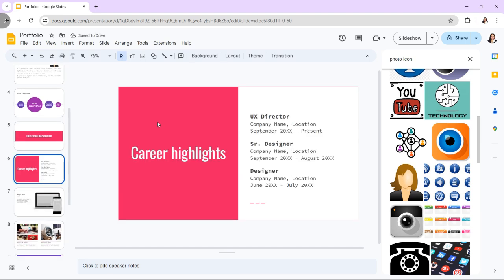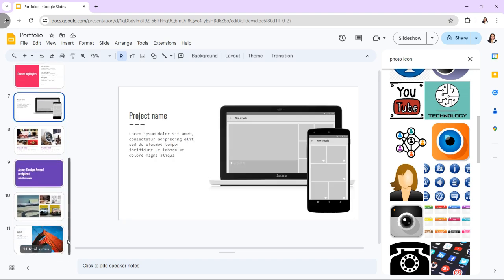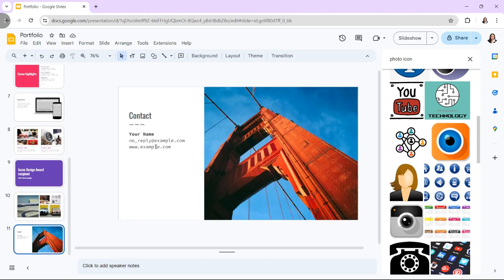Then, add slides for each job or relevant experience. Include the job title, company name, dates of employment, and a brief description of your responsibilities and achievements. Then create a final slide for your contact information, including your email, phone number, LinkedIn profile, and other relevant contact details.